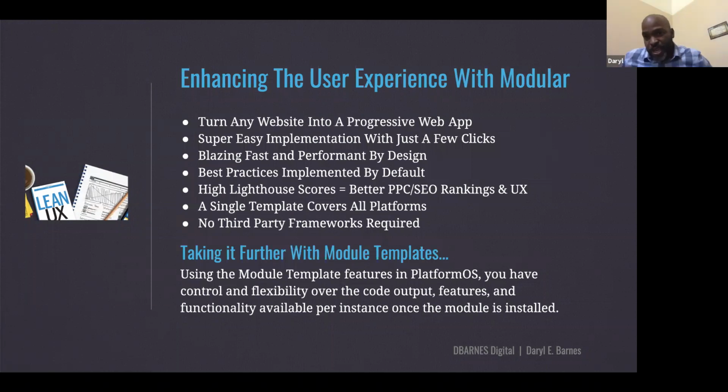Lately I've been implementing Modular along with module templates in platformOS, and using this feature really allows you to have control and flexibility over the code, whatever features you want to enable, and all the functionality is available per instance once you have the module installed. So it really works well with platformOS and the new modules and module templates feature.